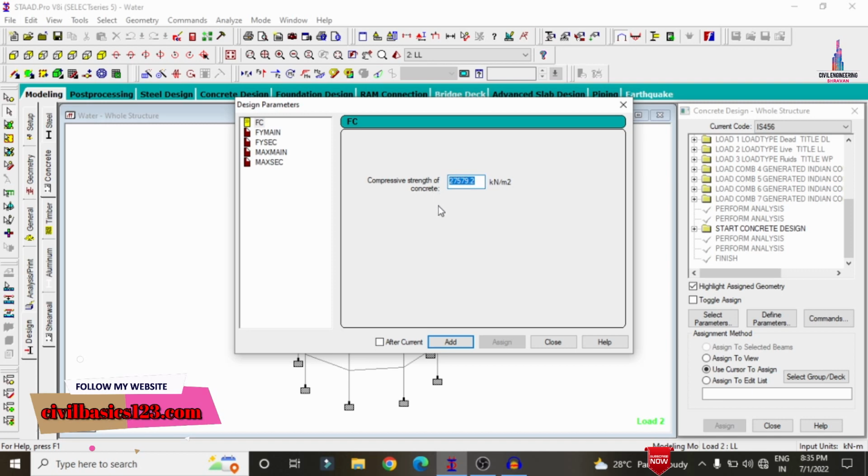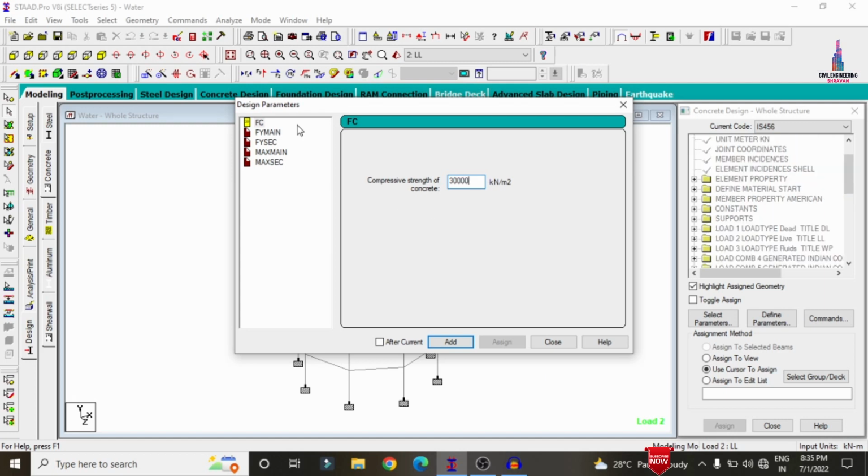After that we have to select the Define Parameters option here. For this water tank we need to give the compressive strength of the water tank, which comes under 30,000. I am just assuming that here in this case. Click on Add, select the FY value. I am giving the value as 500,000.